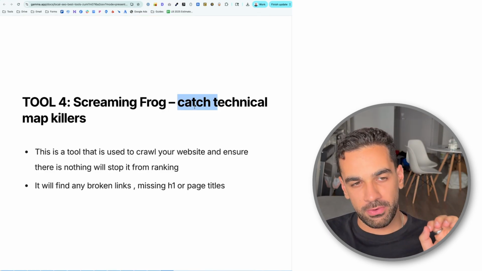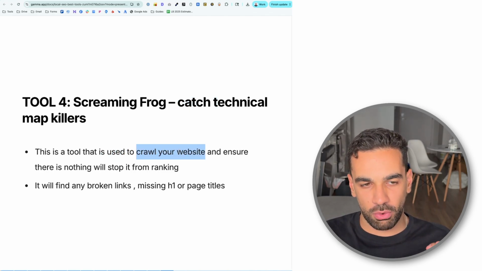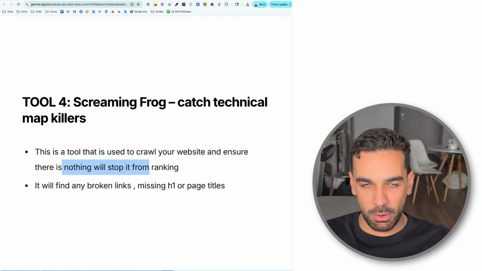Tool number 4 is Screaming Frog, and this helps you catch technical errors on your website. So what this tool does is it basically crawls your entire website and ensures that there is nothing that will stop it from ranking.